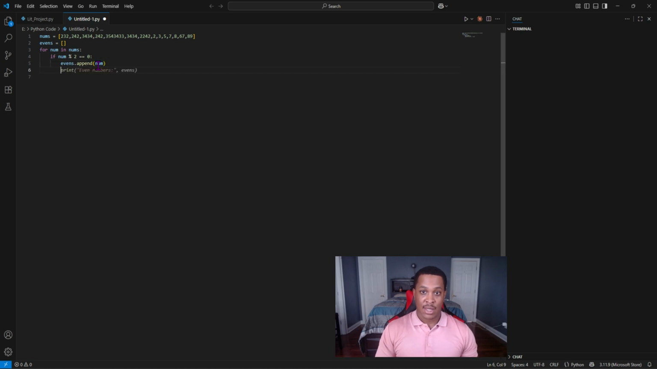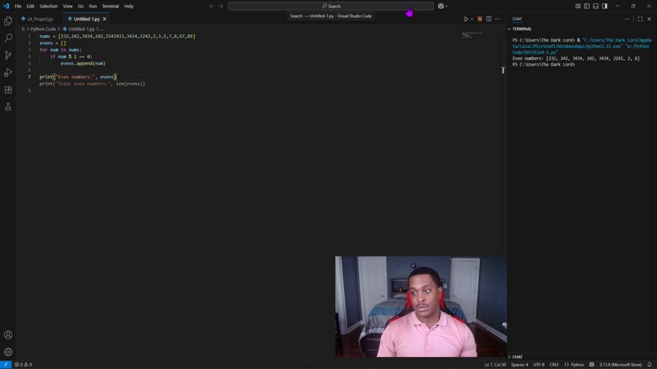So if we were to come down here, outside or on the same level as this for loop, and put this print statement, and we ran that, okay, you see we got the even numbers in the list right here, right? So that's how usually people would do it if they weren't using any sort of list comprehension, right?